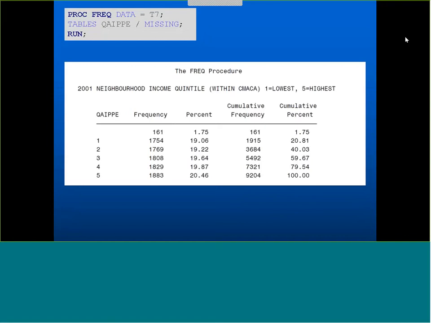So in total, there's 9,204 observations in this data set, and depending on whether you want it to calculate the percentages with or without the missing values, you can use this \missing command.